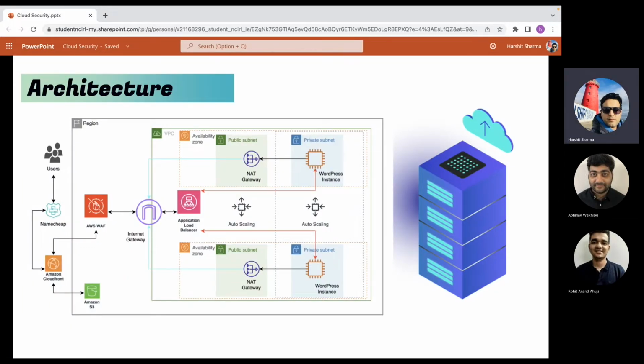This is the architecture. We have users. Then there is a DNS service implemented by Namecheap. We have Amazon CloudFront. Then we have Amazon Web Application Firewall, and then there's the Internet Gateway. From the Internet Gateway, there is a virtual private cloud where the instances sit. And then we have the application load balancer. We have auto scaling groups, and then we have the instance where the WordPress application is running.